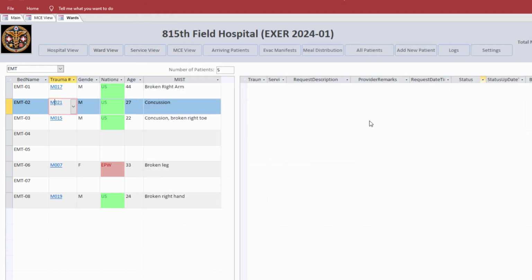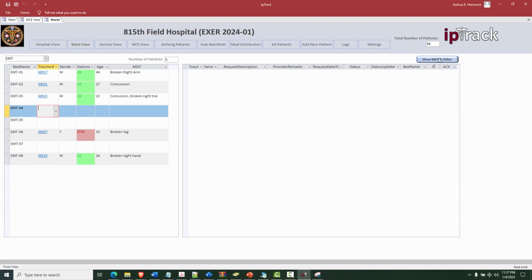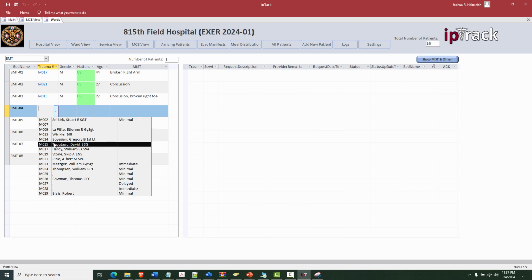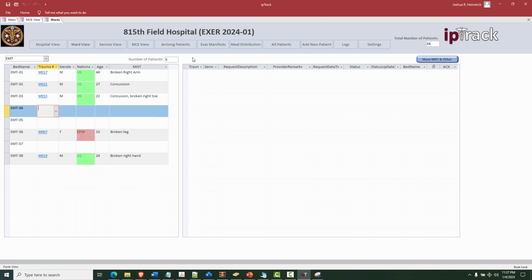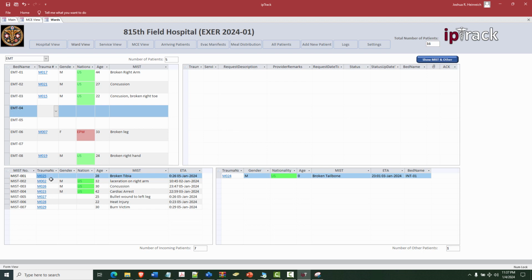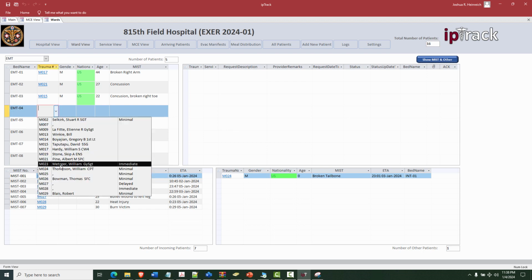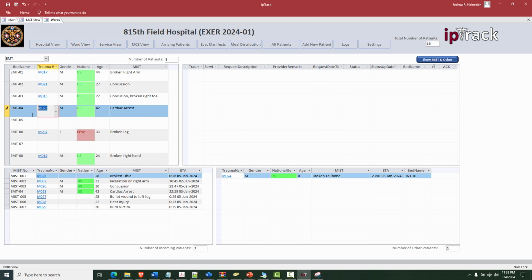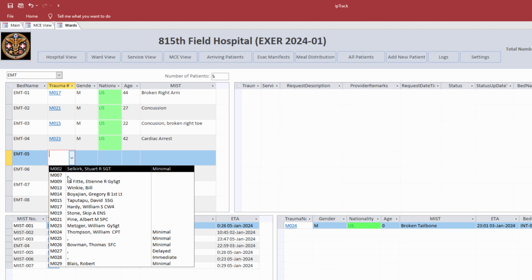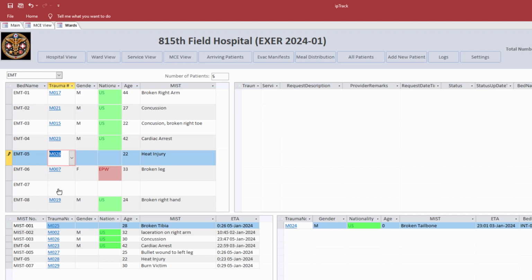And EMT, or whoever's in this ward view, can actually assign or bring patients into these beds. Now, EMT may want to know who's actually the incoming patients, because this combo has everybody who's currently checked into the hospital. We just want to see who's in the MASCAL category here. So let's go ahead and bring in Gunny Metzger here, because he's an immediate, and we're going to put him in EMT04. So we brought him in. We can bring in another guy. We got this no-name guy who's an immediate, and put him in EMT05.